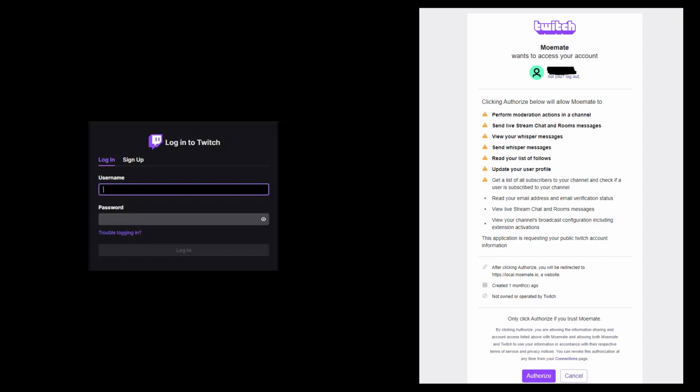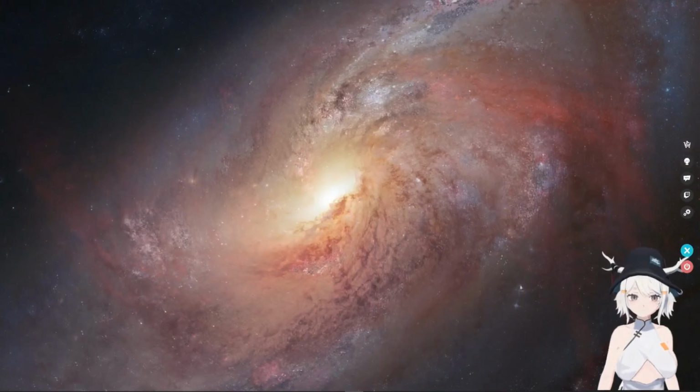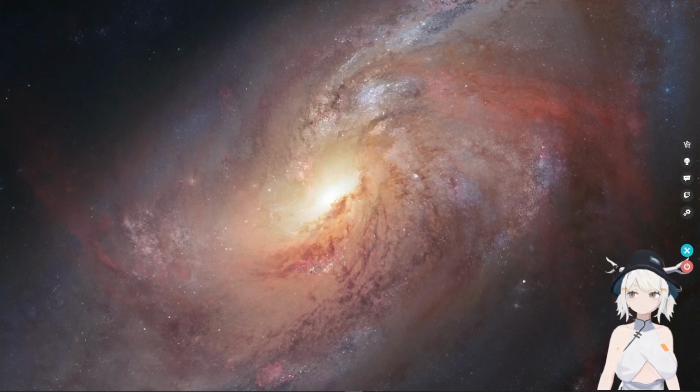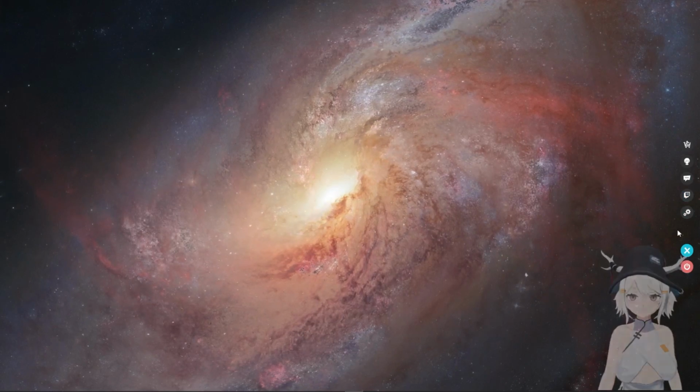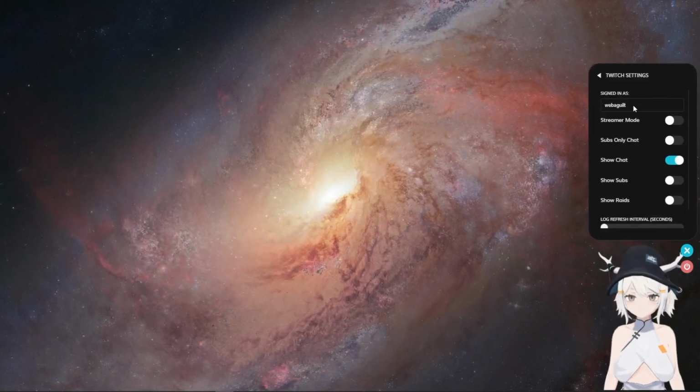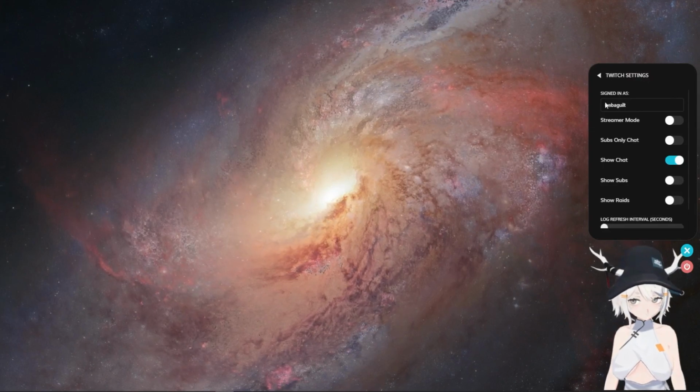Once you click on the button, a window should appear and ask you to enter in your credentials. Please do so. The Twitch login credential page should look something like this. After you've allowed Moemate permissions, when you go back into your Moemate menu and click on the Twitch button, you will then see your username up here.